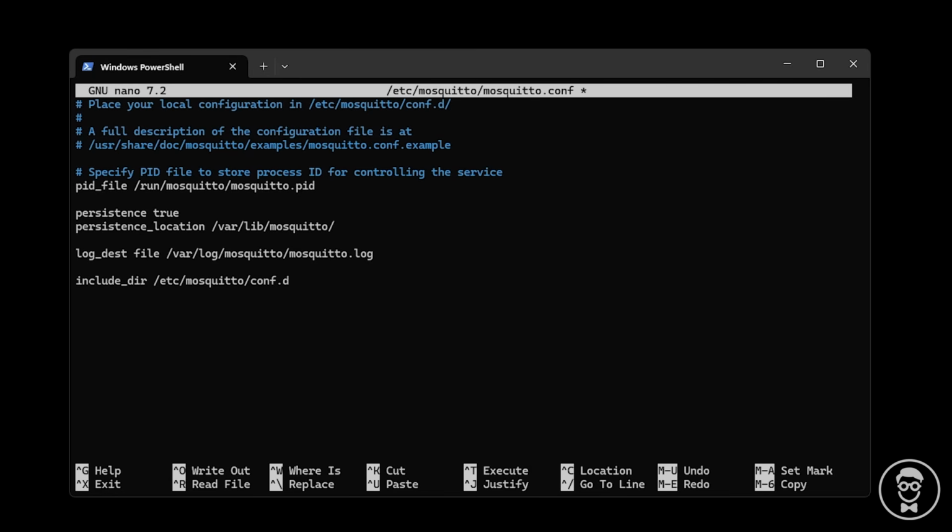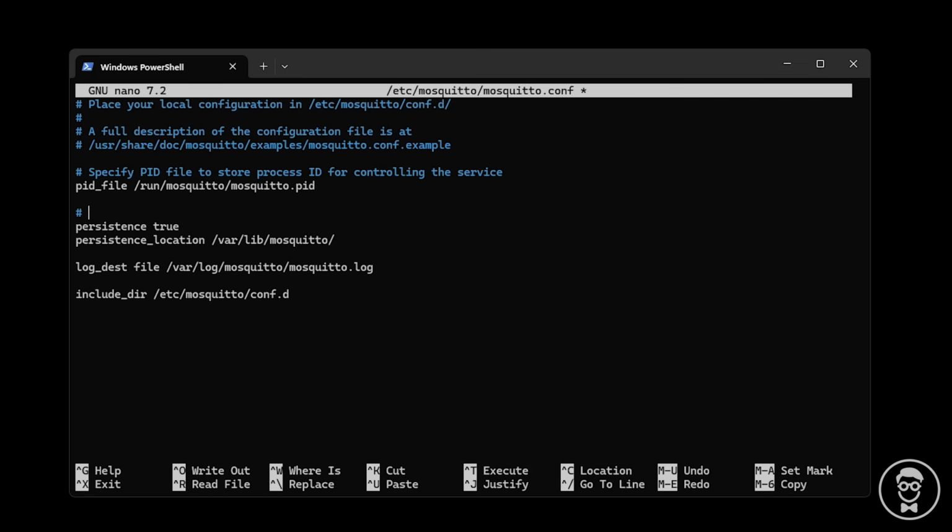Persistence true means that the Mosquitto broker can store information about the state of the broker. That means things like retaining client subscriptions and any undelivered messages that are, say, marked with quality of service 1 or 2 to some sort of backend file here, so that when the server comes back online, it can deliver those messages to the subscribed clients. We will also provide a location of where to store this. This is in /var/lib/mosquitto.